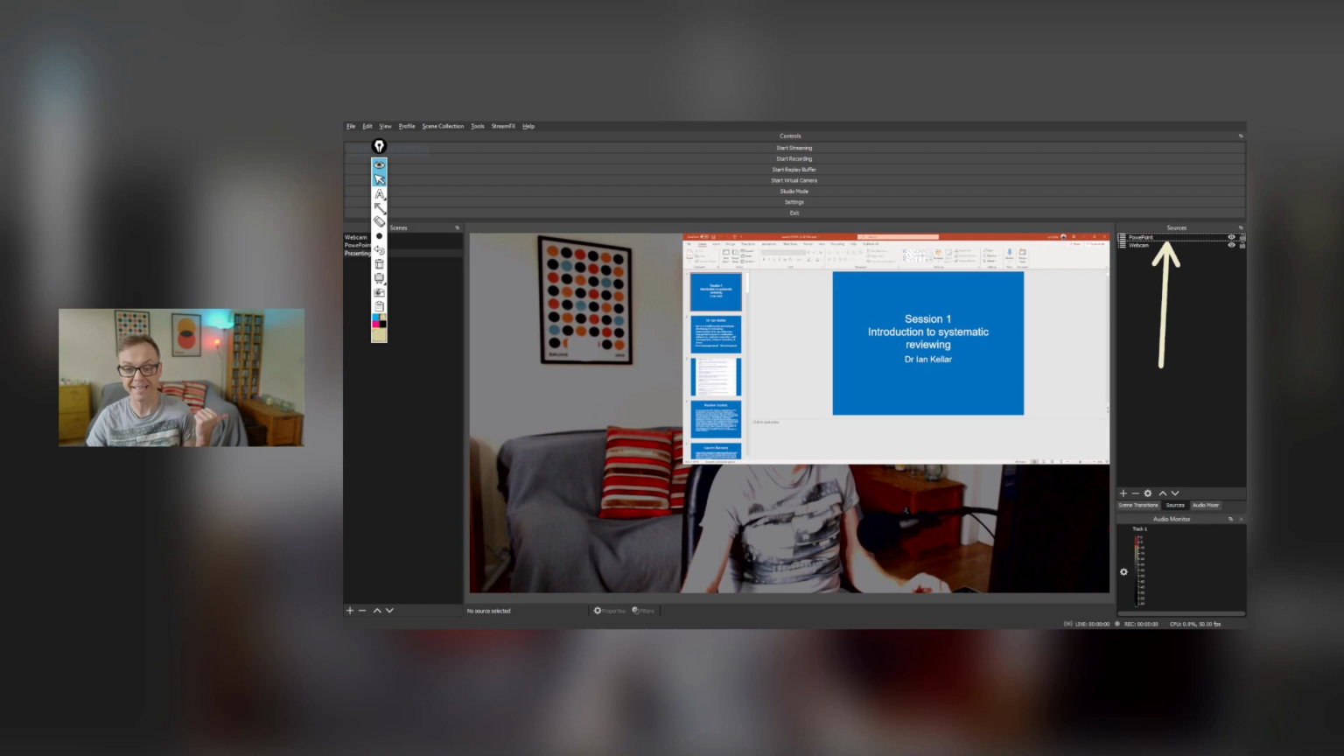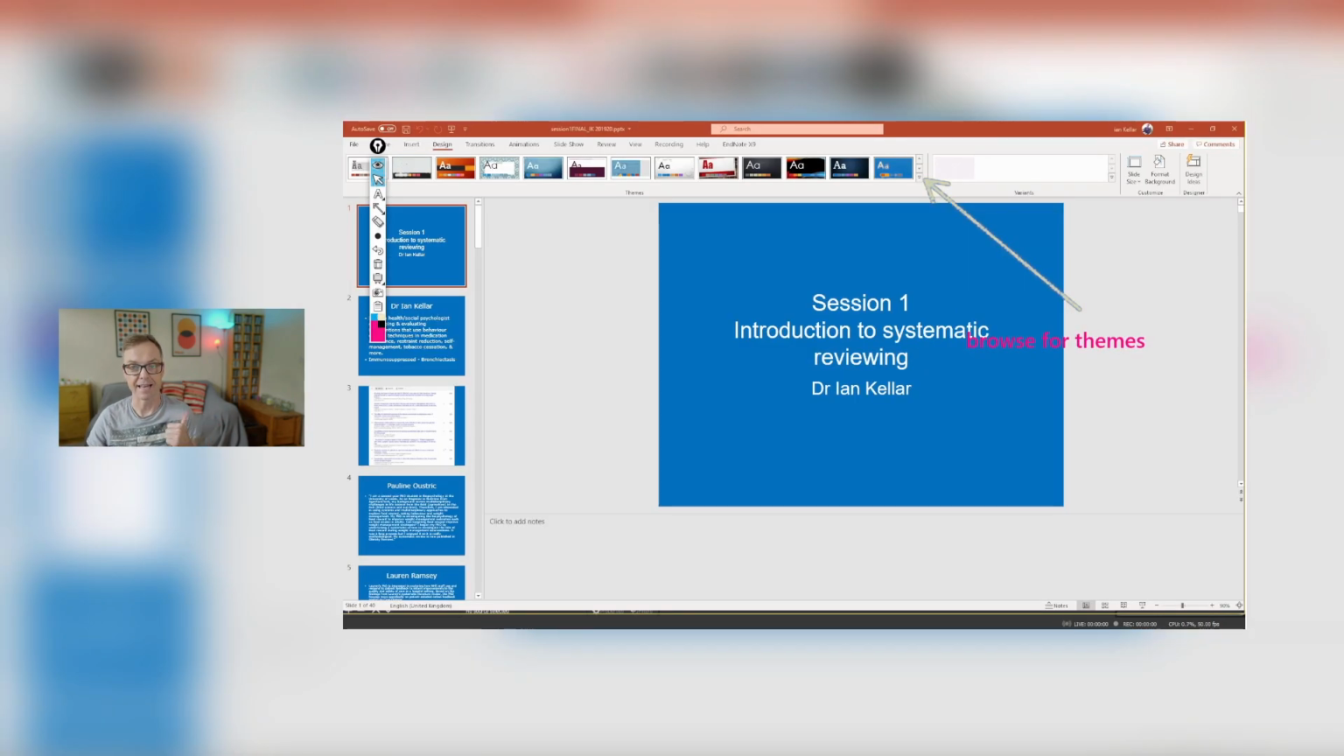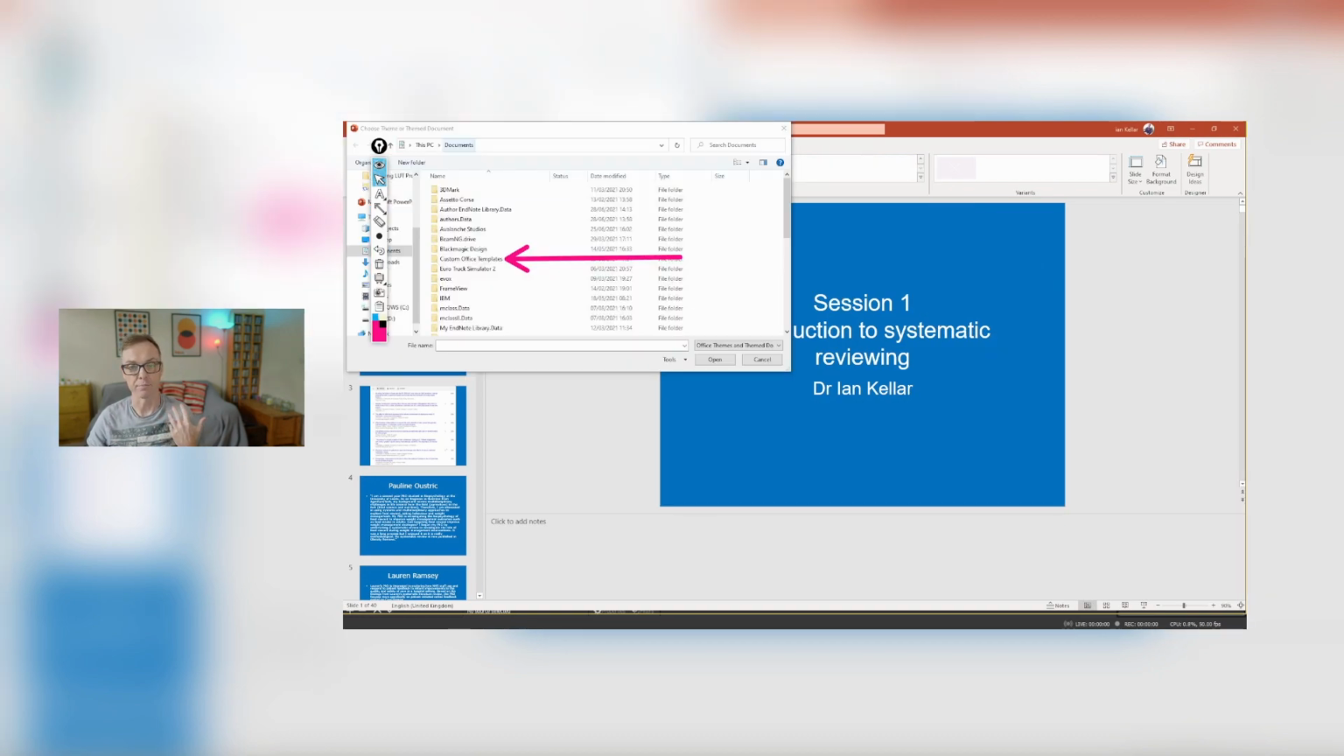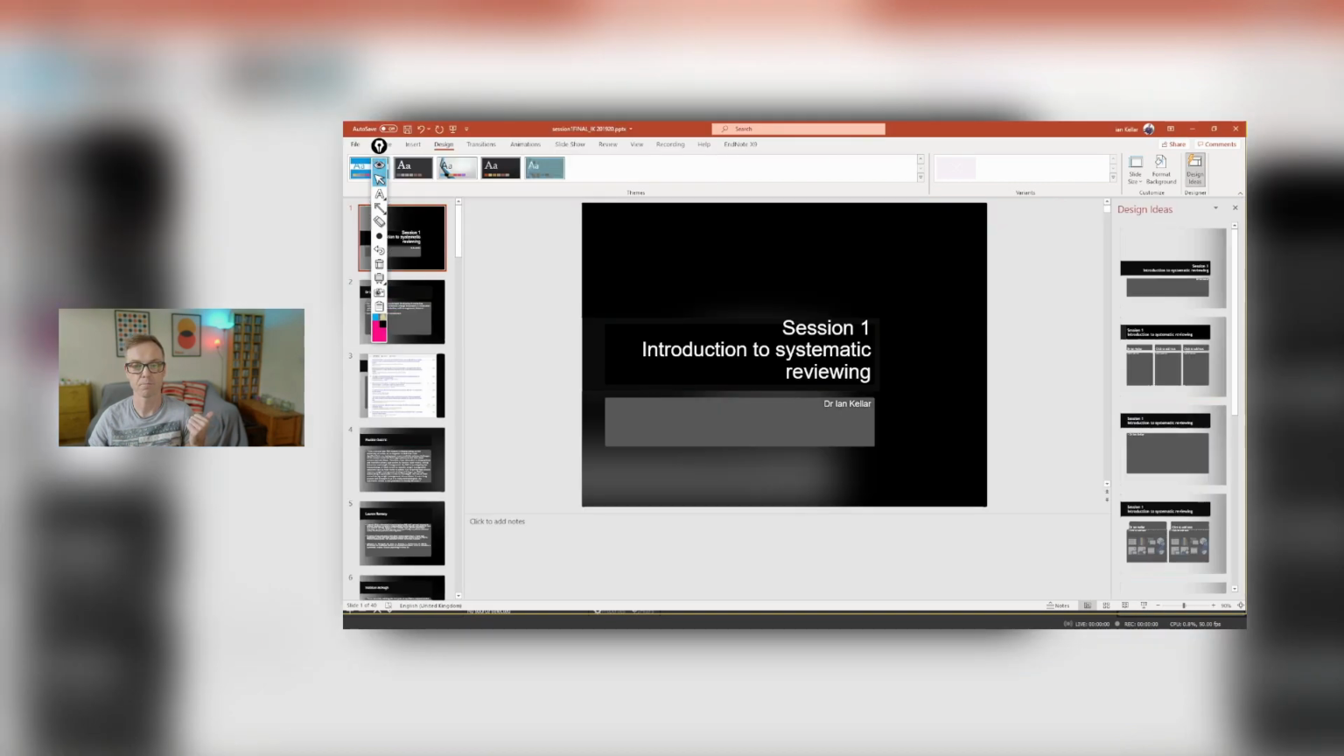Now I'm going to go back into PowerPoint, and I'm going to go into the Design tab and then scroll down on the designs. And when you get to the bottom, it will let you choose Browse for Themes. And there, I'm going to choose the PowerPoint theme that I downloaded. If you made your own, you'll find that in your documents in the custom office templates folder.